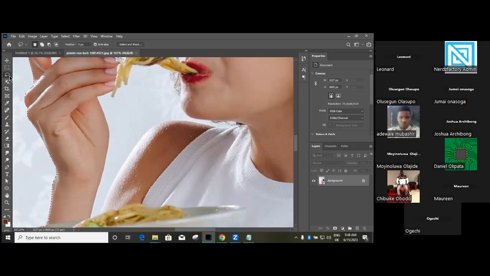Let me use what is that? Magic wand and use Alt. Yes, magic wand is the tool that selects a plain color. I'll use this lasso to modify it.